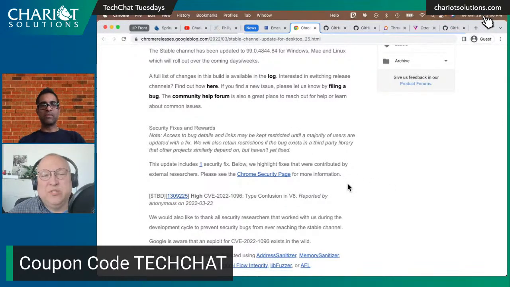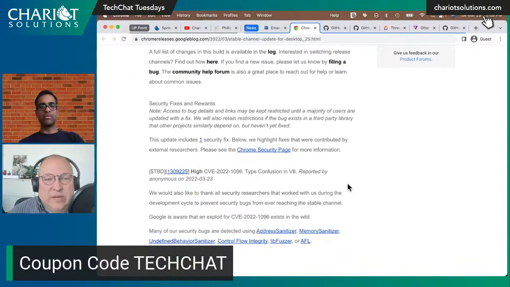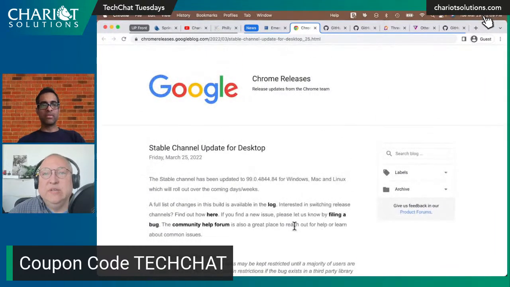And so they want to keep this kind of quiet, is actually what the exploit is that's causing the trouble. At least they did earlier. CVE-2022-1096 is the exploit. It has an exploit against it. So update Chrome, because if you don't update Chrome and you hit the right site, they're going to hack you.